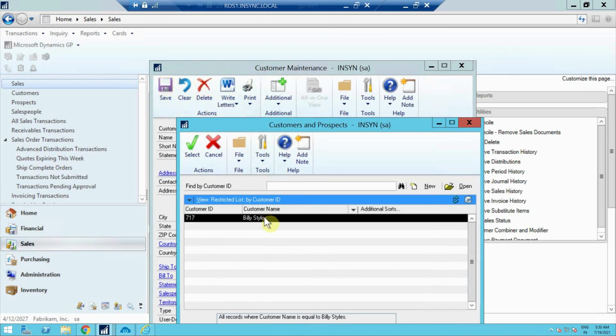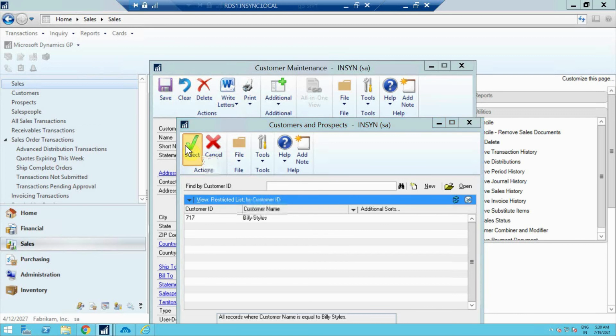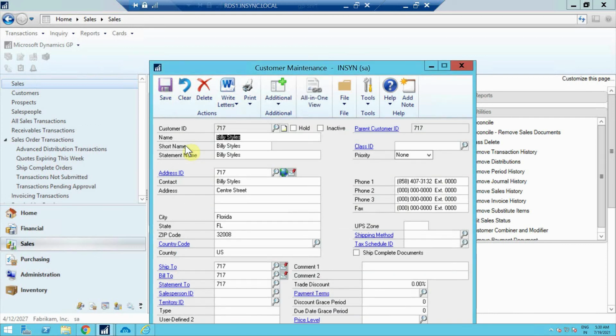As you can see, the customer that I just created in WooCommerce has been successfully synchronized here in Microsoft Dynamics GP with the exact address that I provided and the exact WooCommerce ID of this customer. So our customer synchronization process is successful.